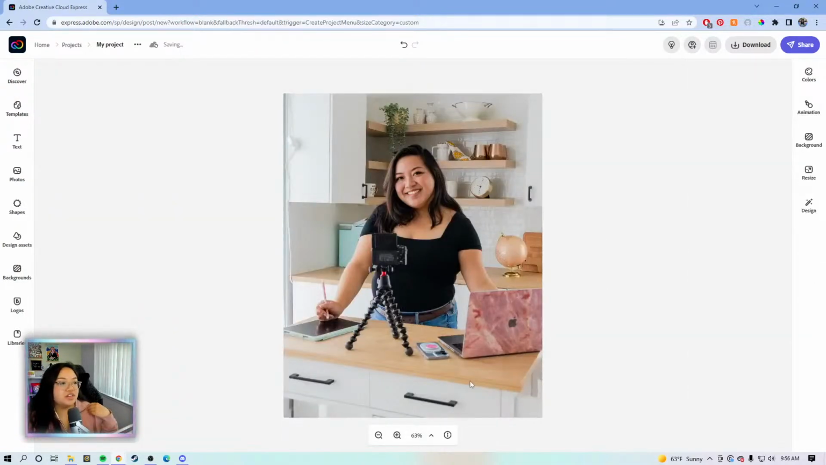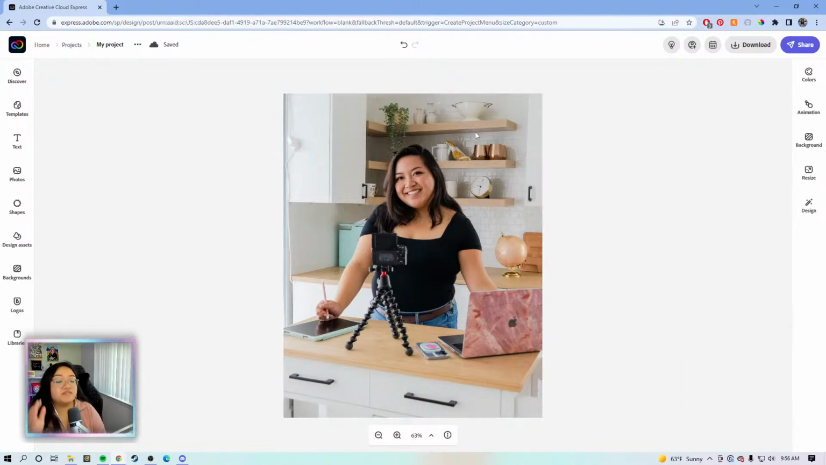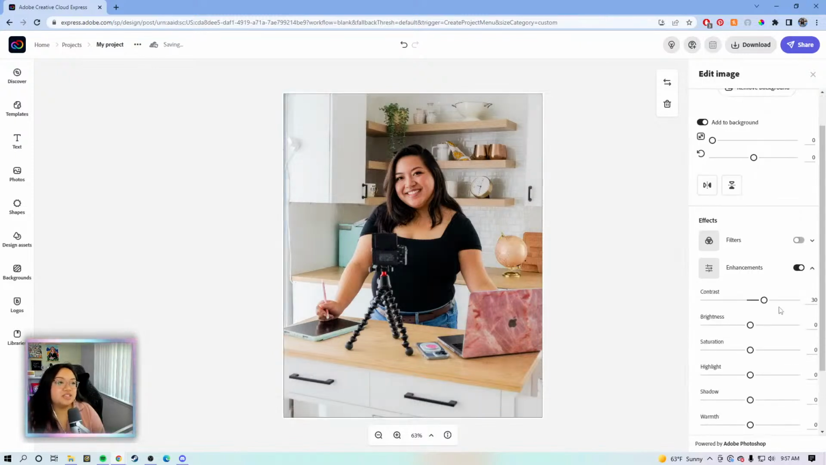So it's a little bit dark and almost a little bit blurry too. Just a tad. Like there's a little bit of grain. So I kind of want to just do some light editing on it. So all you have to do to edit your photos, if you have Lightroom, totally do it on there. But if you're just an Express user, you can easily edit your photos for free just by clicking on the photo and then going to enhancements.